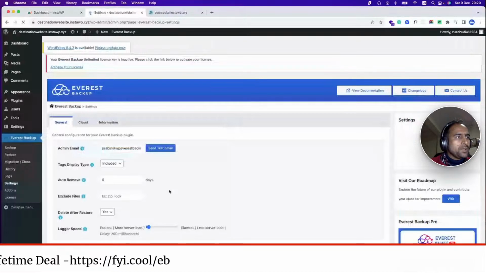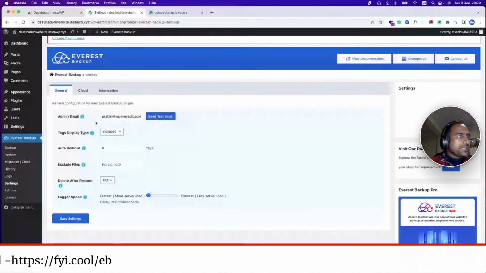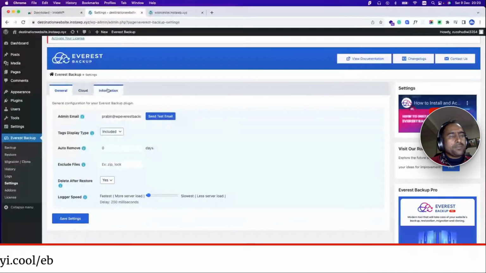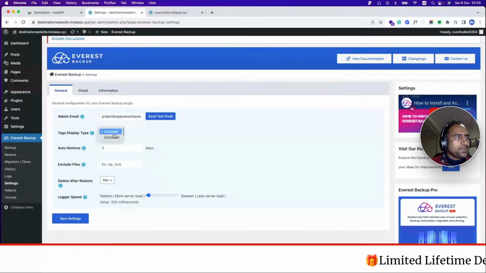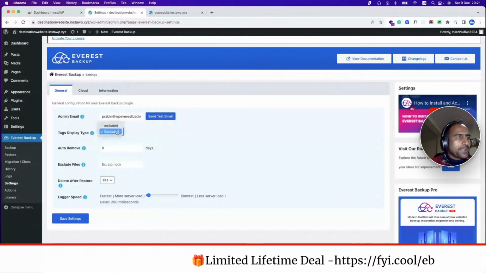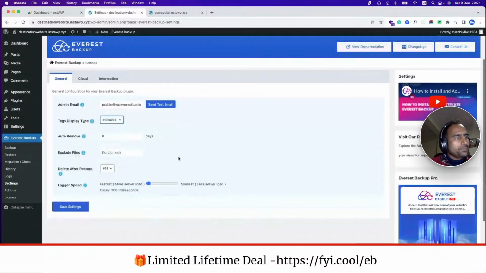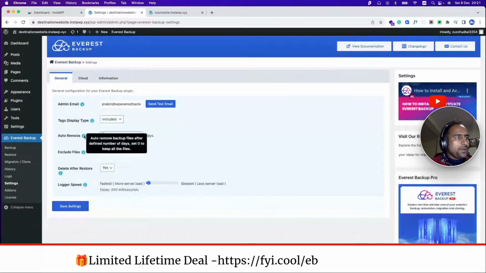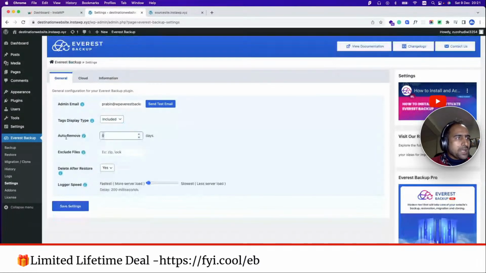So this is a general setting, and we have a cloud setting, and we have information of the server. In general setting, you can see the admin email address. This one is the default tag, included or excluded, the one I have just shown previously. If you do like that, by default excluded will be there. Auto remove from. Right now this auto remove will only work for this server.